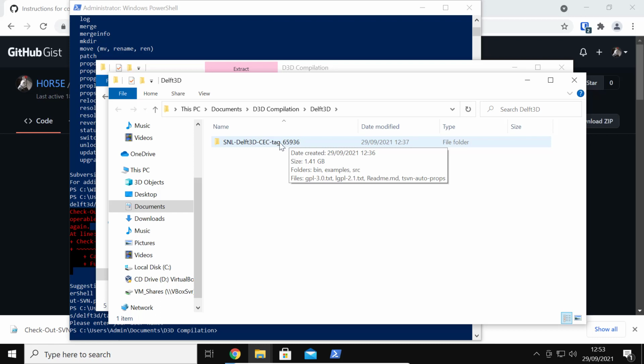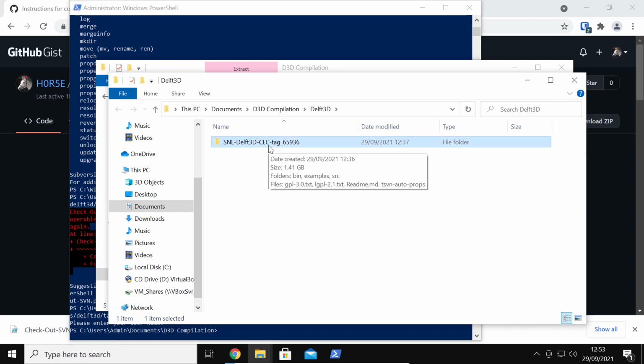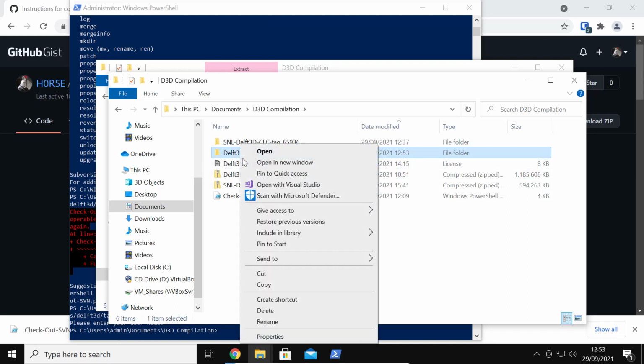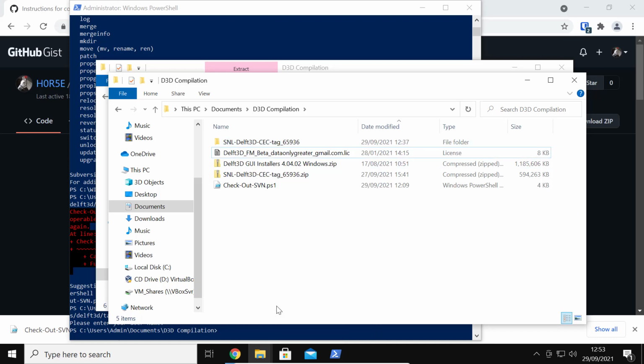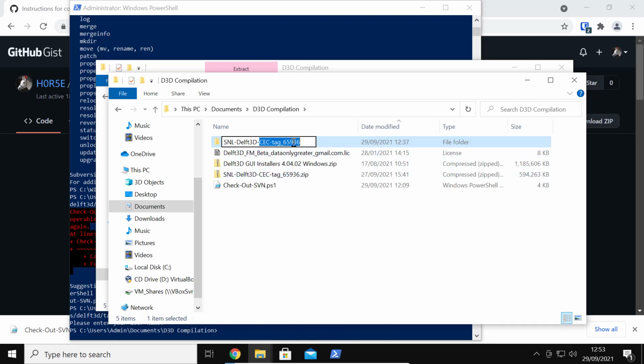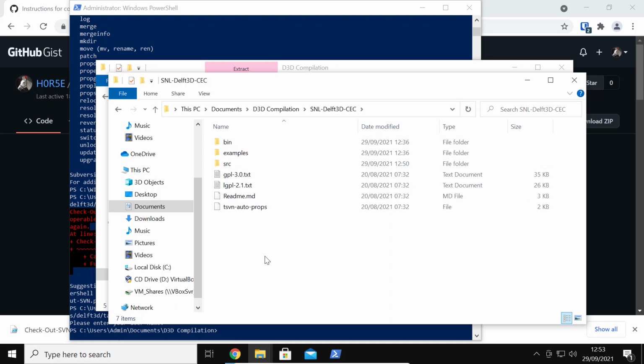So I don't want a folder inside a folder here, so I'm just going to cut this out of this folder and pop it here. We'll delete this one, and we'll rename this one. We'll just leave it like this. Okay. So there's the source code.